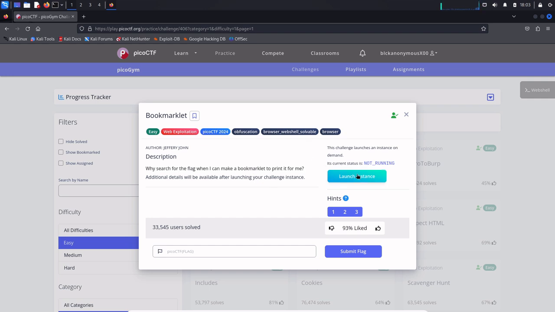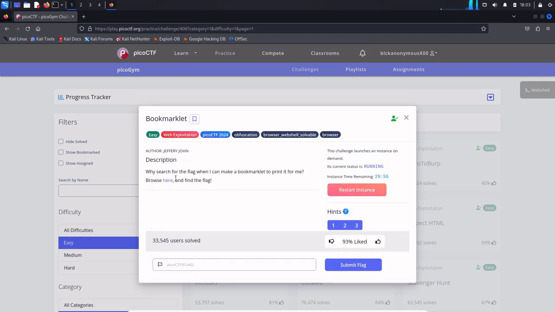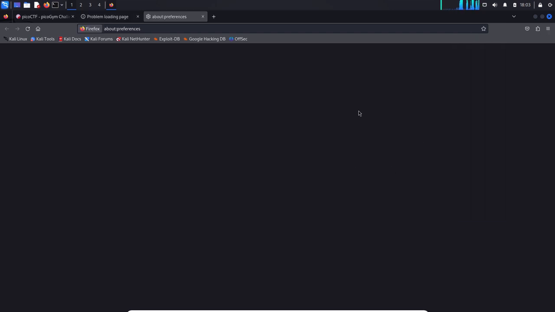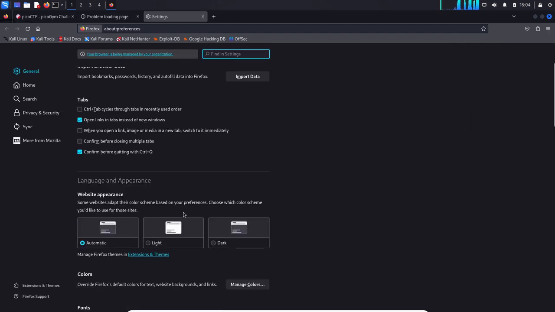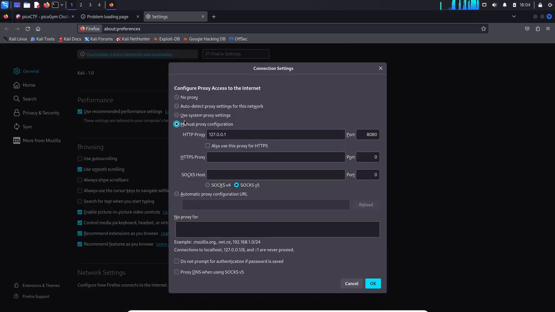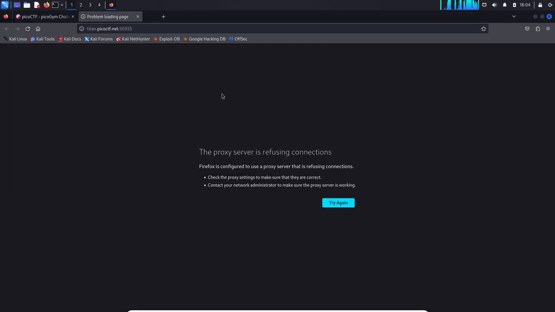So let's launch the instance, let that start up, and then browse here and find the flag. Click on that. Again, I forgot to turn off the proxy I was using before. Just go to settings, using system proxy settings, go to defaults, go back, and then I'm just going to refresh.